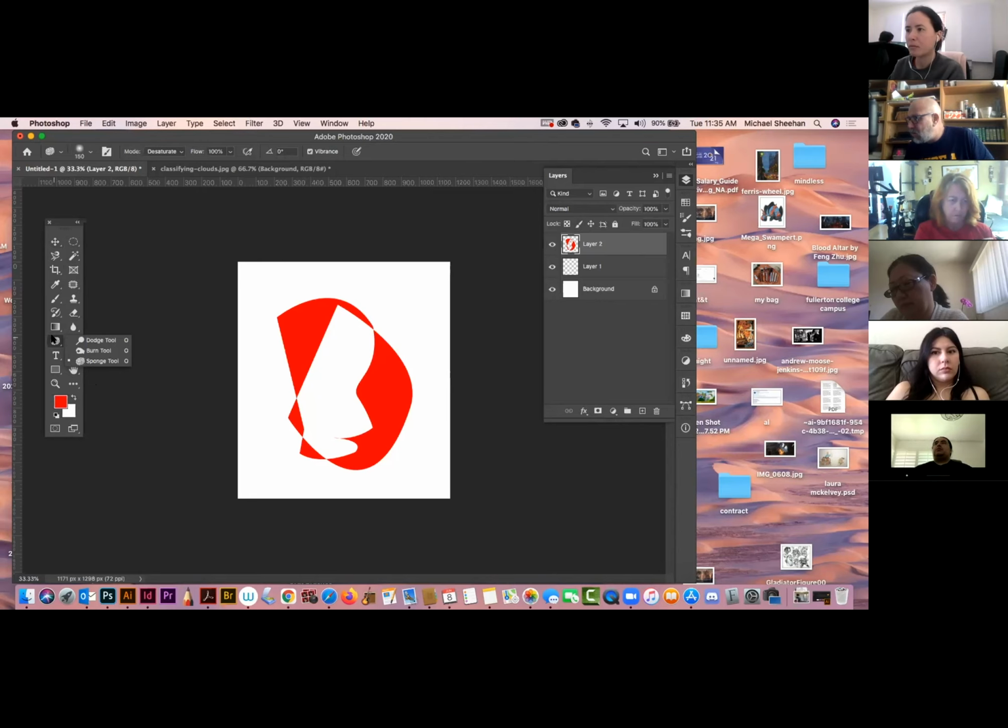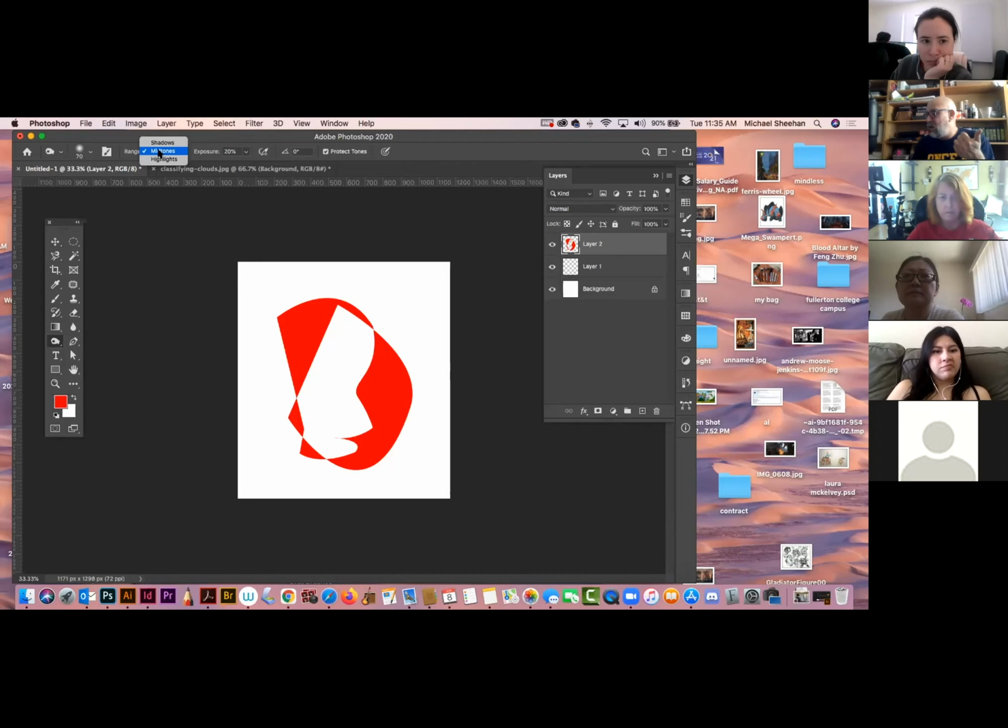Wait, oh no, there's one other one. Here's your dodge. Let's go to the burn tool. And again, this one has a little thing up here where it's like, do you want me to affect the midtones? Do you want me to affect the shadows? Or do you want me to affect the highlights? Also midtones. And then exposure in this case is how strong it is. Do you see that connection there? You can adjust the strength of a lot of these tools, okay? So again, I'm gonna put it all the way up and make it super gross.